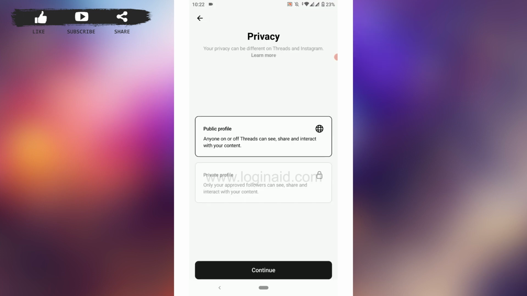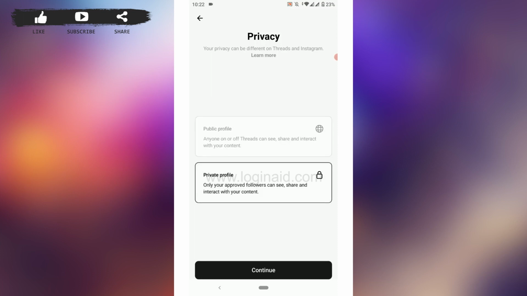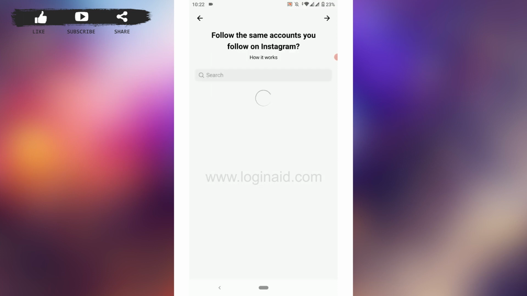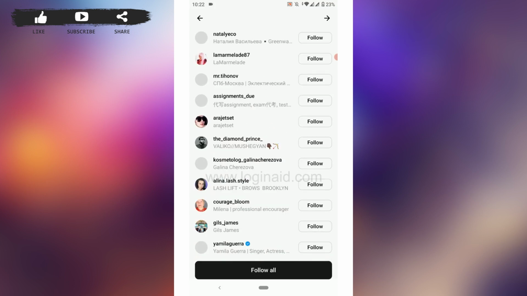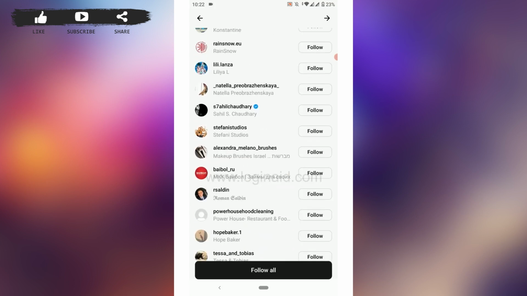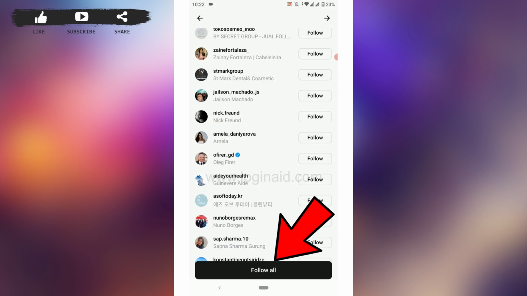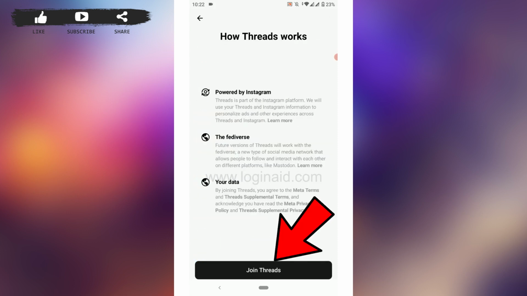Now you can choose whether you want to make your Thread account public or private. You can choose the option. I'm going to go with the private option and then tap on continue. Follow the same accounts you follow on Instagram. So in the Thread, you need to follow the accounts. You can follow all by the accounts that you follow on the Instagram, or you can choose to whom you want to follow. I'm just going to go and tap on follow all, then tap on join Thread.